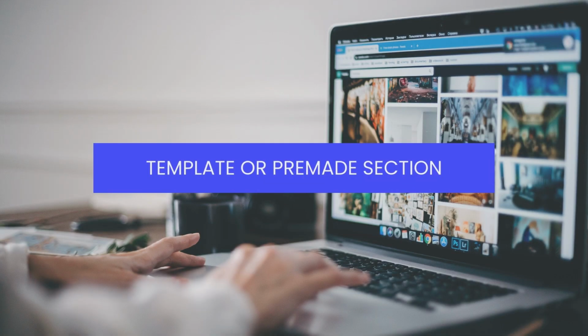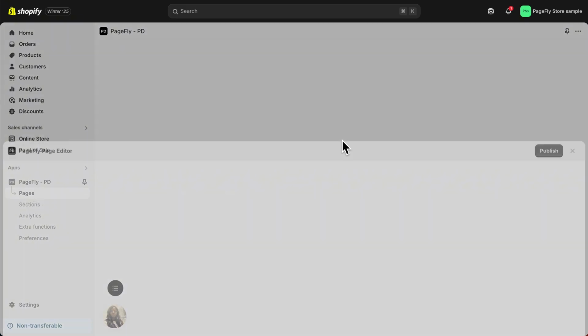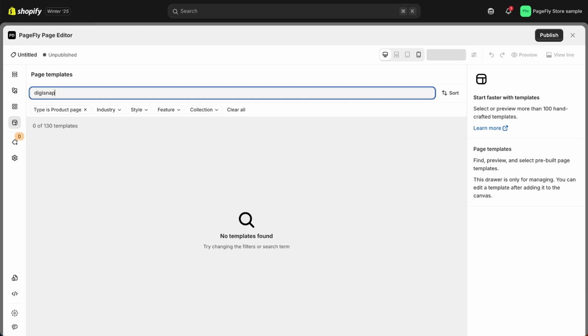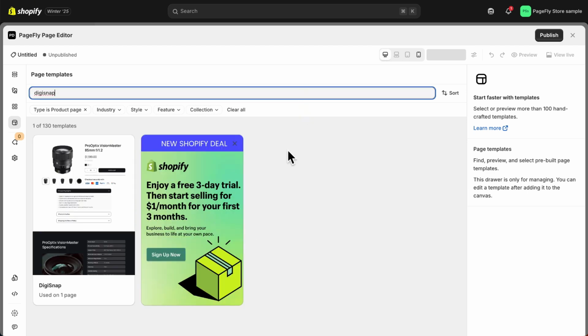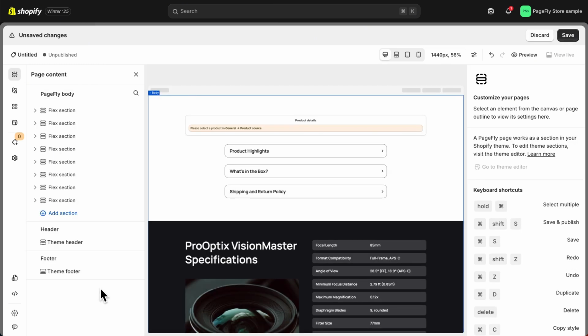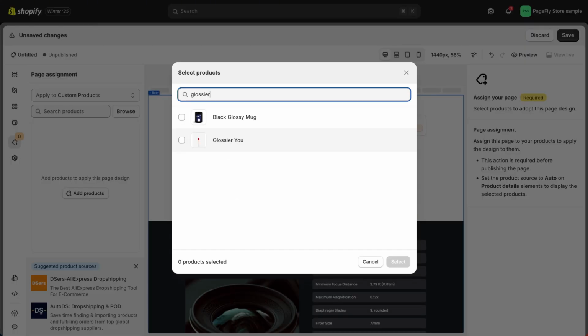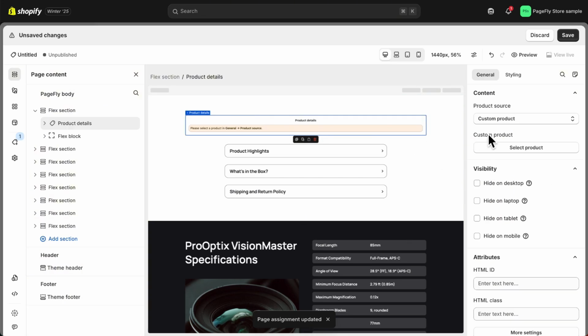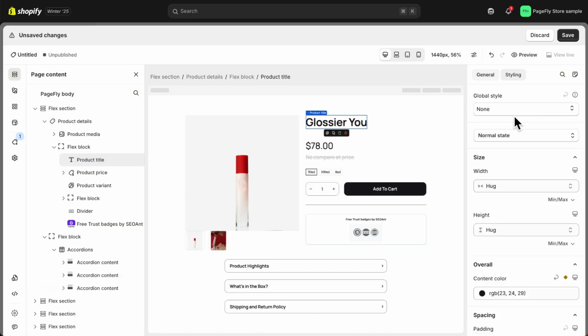However, with PageFly, you can use templates or pre-made sections we've prepared to build a product page faster. For example, I'll choose the template DigiSnap because its tone and layout are quite similar to the sample page from Glossier. Next, all you need to do is adjust and add elements to make it fit your needs.